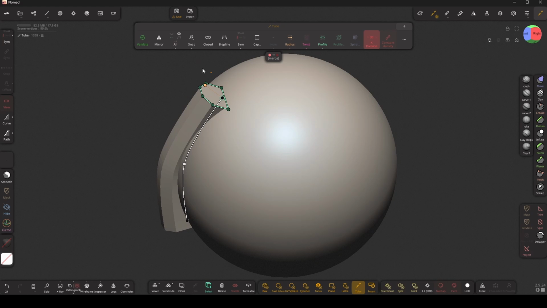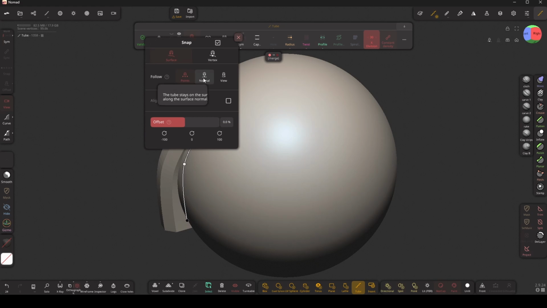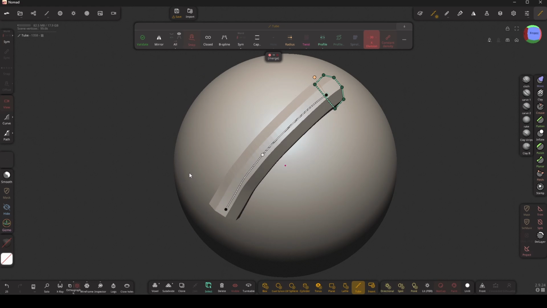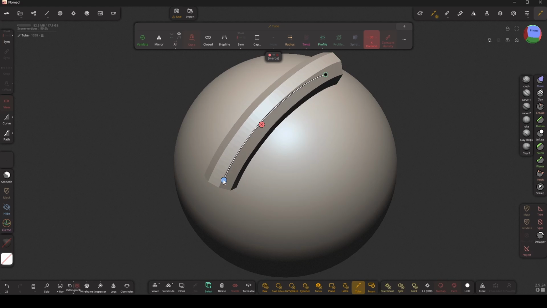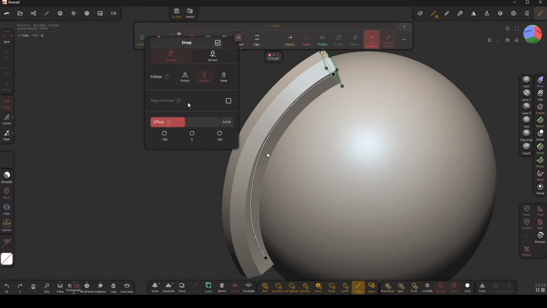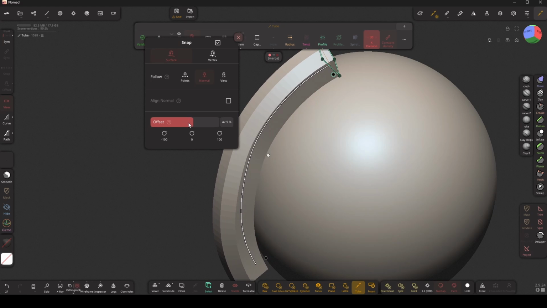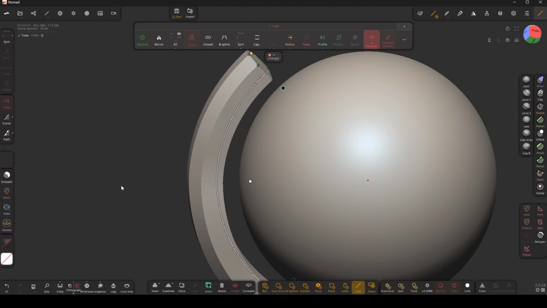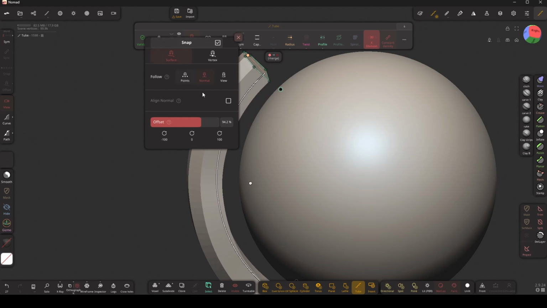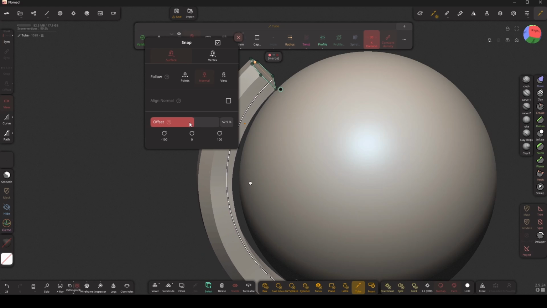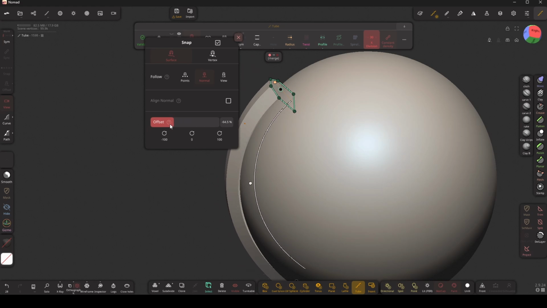While we're at it, we can go to snap, select normals. It snaps the tube based on face normals. Now we can play with this slider. It decides how far from the surface the tube will stick out, or you can submerge it if you set the value to minus like this.